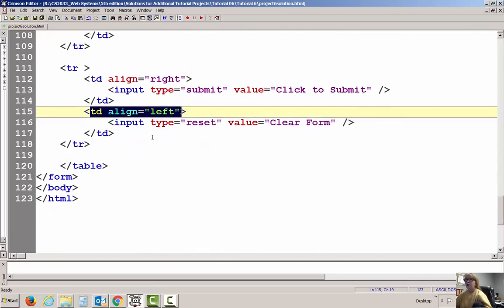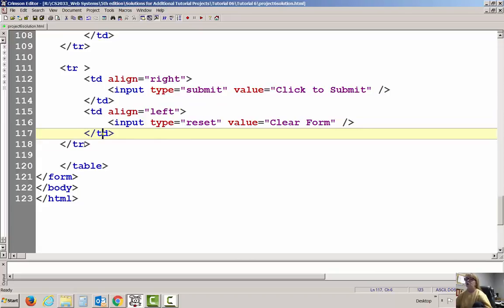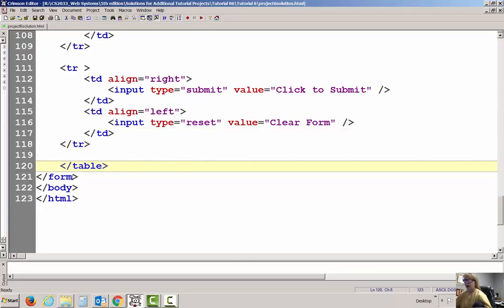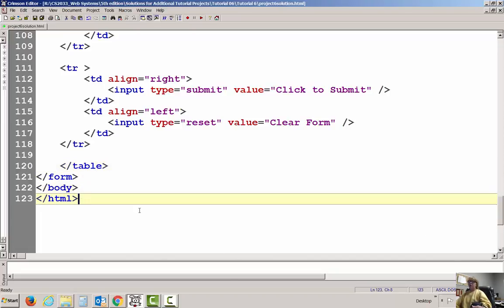Now make sure when you get done with these that you close any field sets, but you need to close the table and the form. Close in the order that you open, working from the inside out. So the form will be on the outside, table on the inside. Then comes the body in HTML.